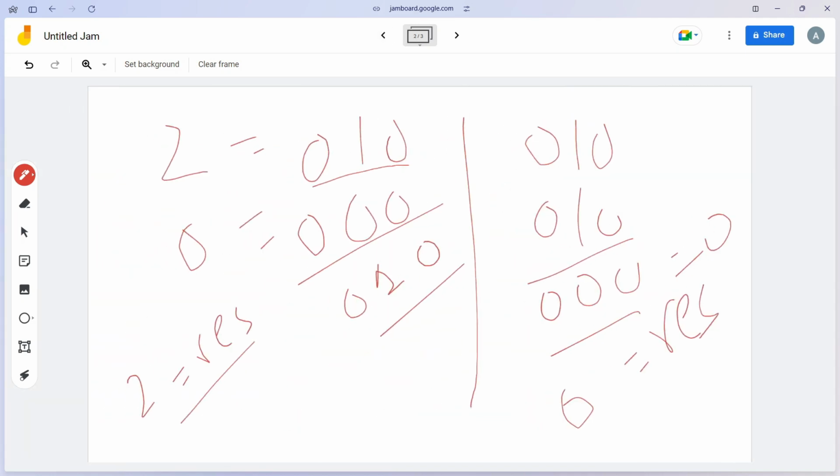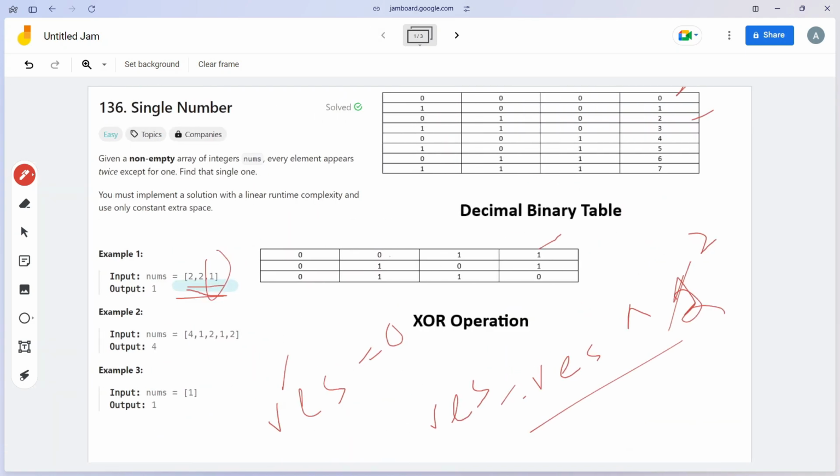So if we go back to the list, our task was to find the number that only occurred once, so we have 1 remaining in the list. I hope that is clear to you.